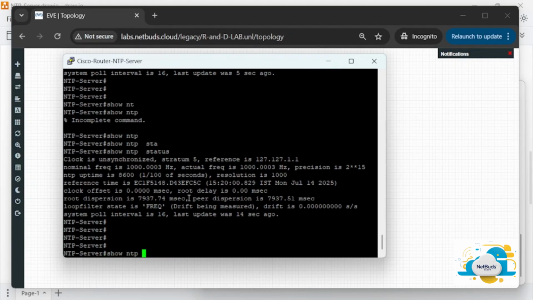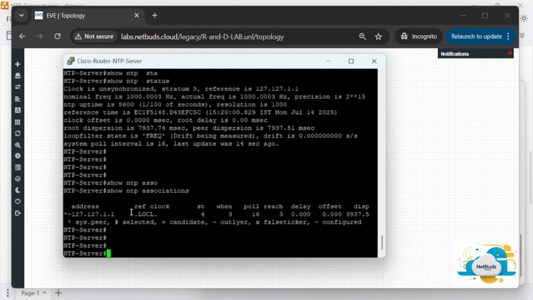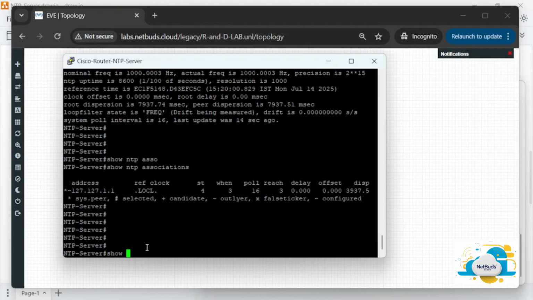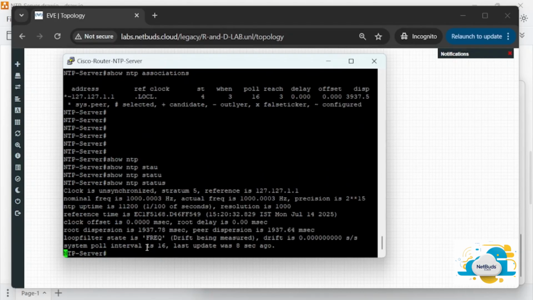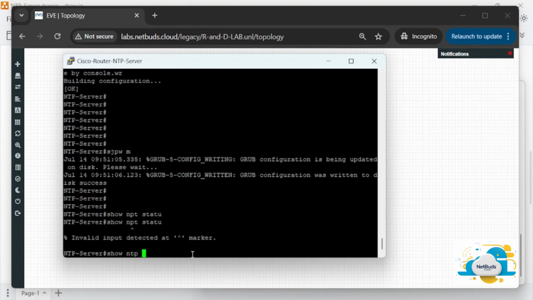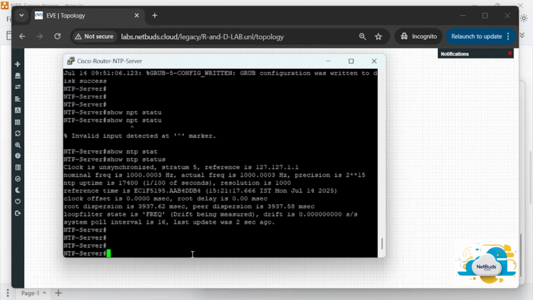Show NTP associations. Now you can see this is the loopback address, right? And this is local, so it's getting the IP address from the local machine itself for NTP status. Generally it will take some time, and it is still showing unsynchronized. So let's wait for a minute, and meanwhile let me go to the other device and configure that one.